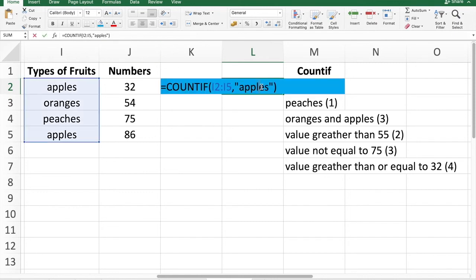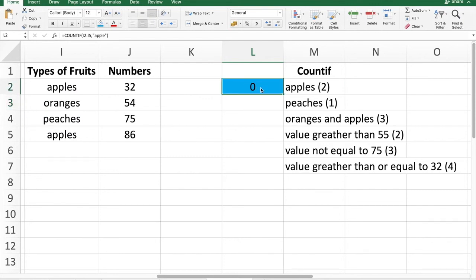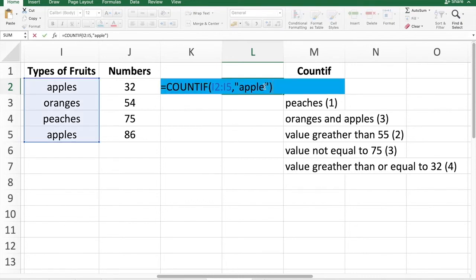Okay, let's try to delete the letter S, so let's try to have apple only. Take a look at this, guys. The answer will be 0. The answer will be 0 because apples is not equal to apple without S. So you should be careful with that.